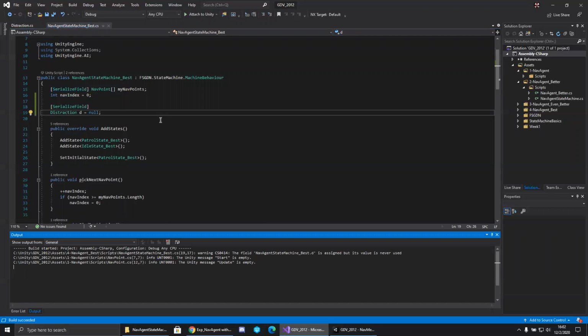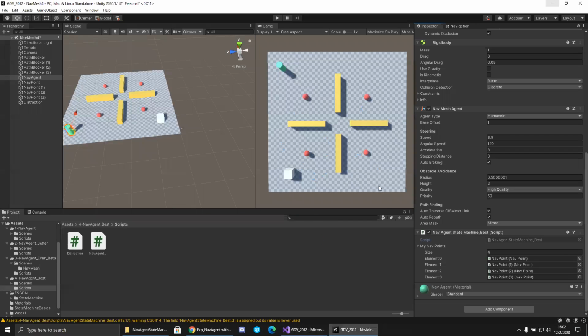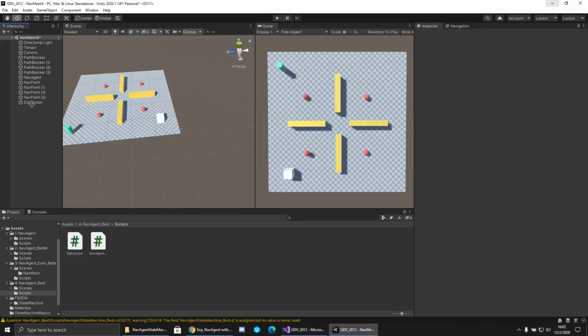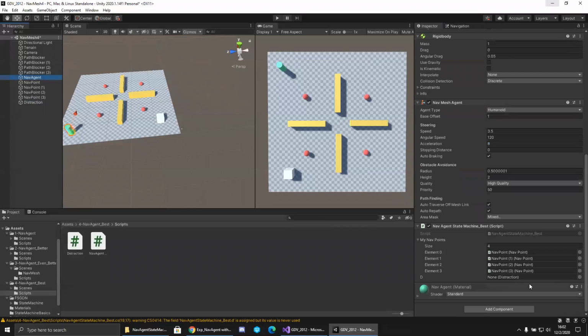Save that. Give that a compile. It's assigned but never used. Yes, that is true. What I'm going to do is make sure that in the editor, I assign it to an object, so for D, we have to select one of the distractions from our level. Select from our scene. Oh, I don't have any in the scene because I never attached our script to the object. Now that that's attached, we can tell our agent that that is the distraction point we're talking about.